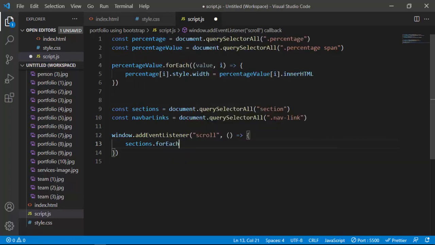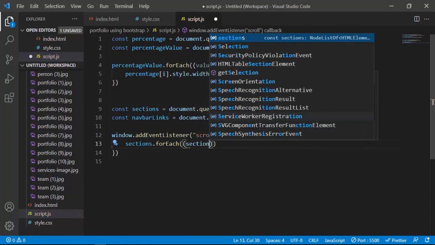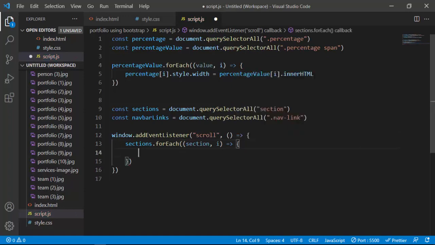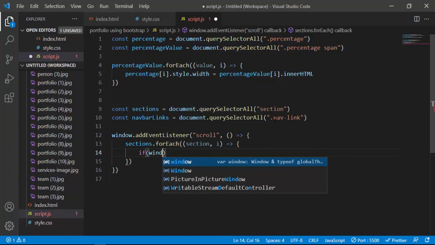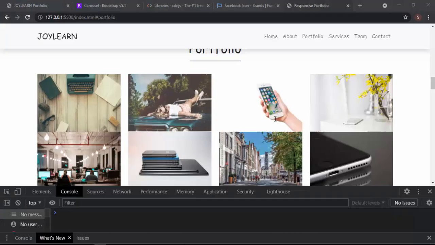Inside this arrow function, I'm gonna loop through all the sections. So I'm gonna use forEach here, and inside the forEach we have access to each individual section and also its index. Inside this, I'm gonna write an if statement and say if window.pageYOffset is bigger or equal to a section's position, section.offsetTop. Here you can also subtract a number, but I'm not gonna do that, because before it reaches portfolio you want to select it.